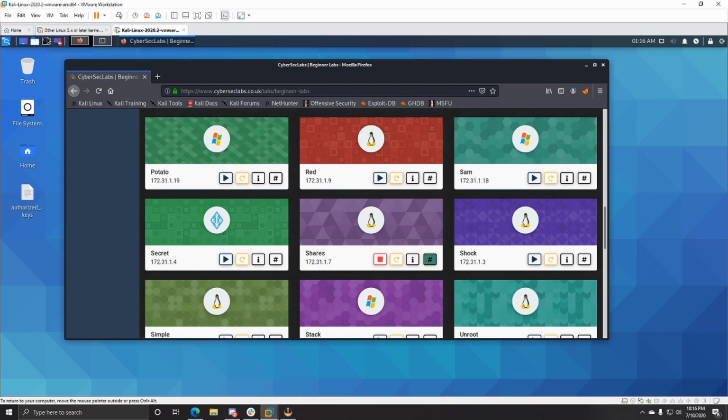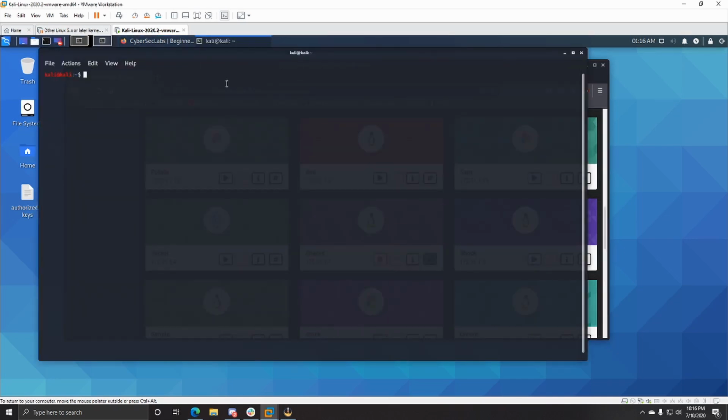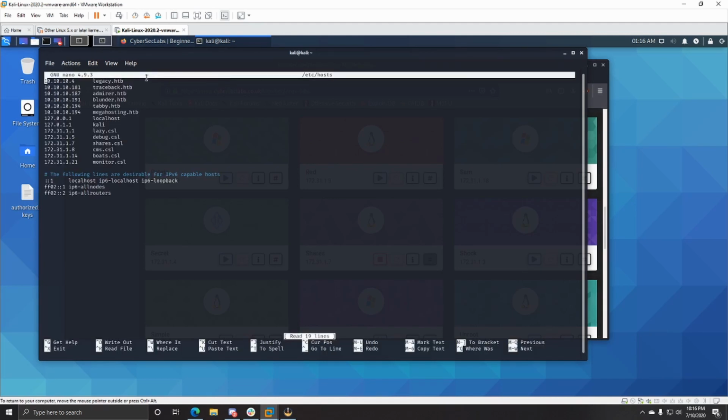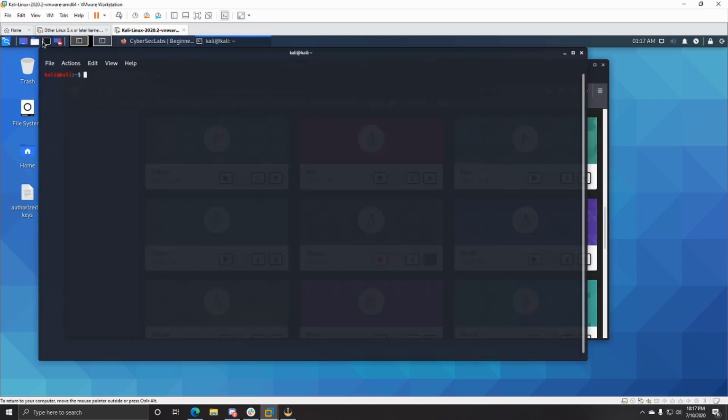The next step that I would take, in Kali 2020.2 like I'm running right now, is I would use sudo nano /etc/hosts, and I would add it here to my hosts, and you can see it's already done. This way I can refer to it as shares.csl in AutoRecon. And then the next thing you would see me do is type autorecon shares.csl, and I would let that go ahead and run.